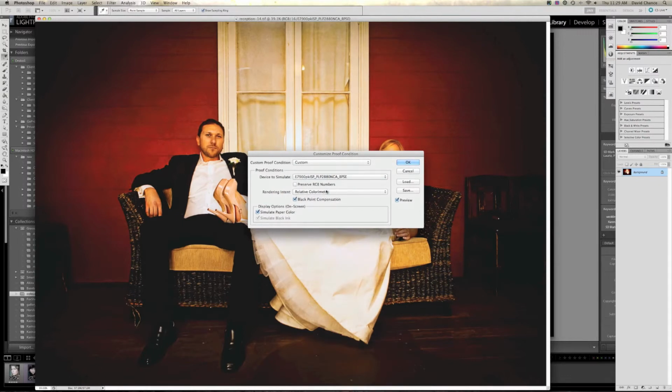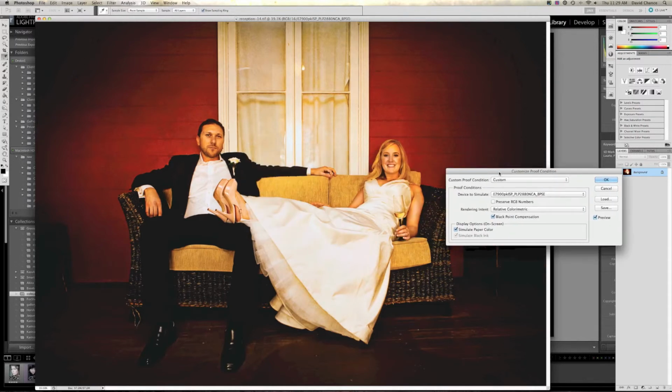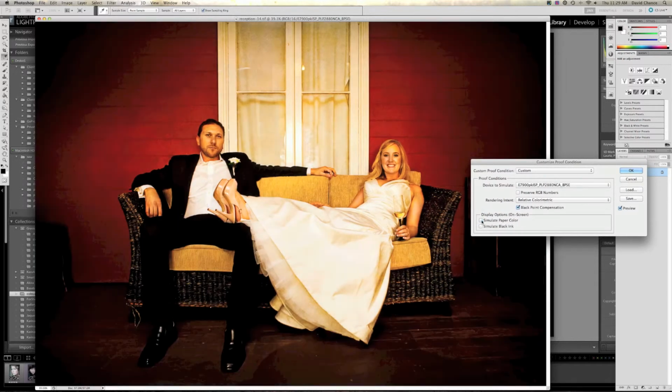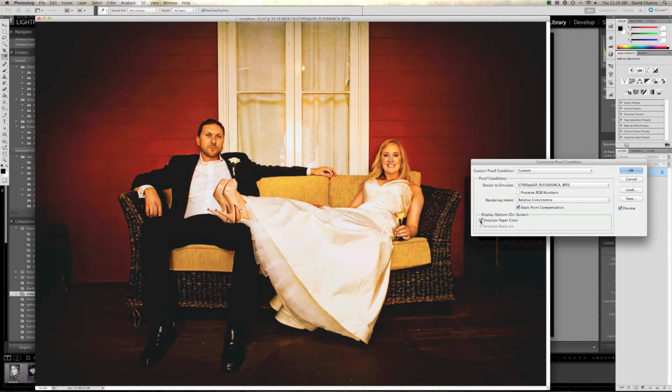Now we want our black point compensation on again. Our rendering intent, of course, we want it as relative colorimetric. We don't want to change any of that from our previous settings. Now down here, simulate paper color. If I turn that on and off, you'll see a slight change. And this is where some of you may be having some trouble with your photos becoming a bit muddy, is that you're not taking into account the paper.